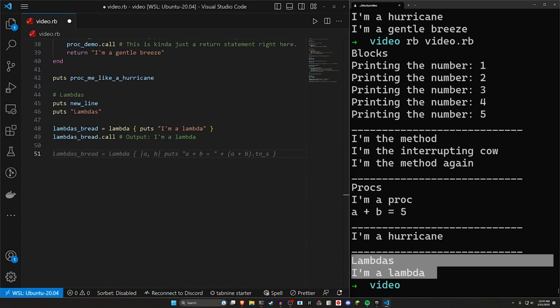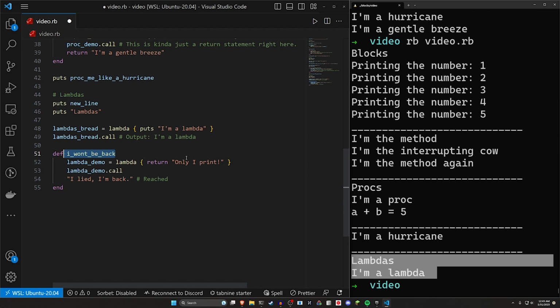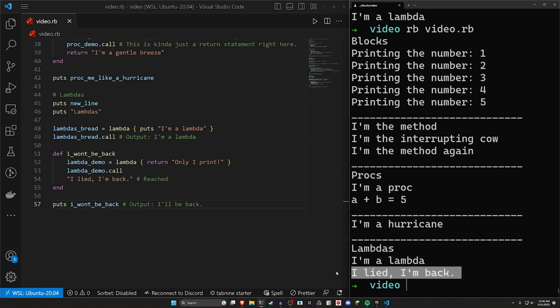Cool. Now, what happens if we do something similar? I'm going to come right here and def a method, say "I won't be back". It'll have only "I'll be back" print inside of it. We'll call it, and then we'll have something here that gets returned. And I already spoiled it with the comment. Thanks a lot, GitHub Copilot. But now if I puts "I won't be back", we can see that it's actually saying "I lied, I'm back", which is the last thing in here. So in this case, with a lambda specifically, this return isn't an issue. If you ever run into that, it's probably because you're using a proc instead of a lambda, and you probably want to fix that.